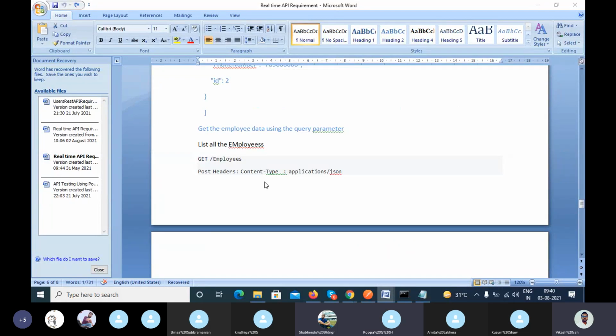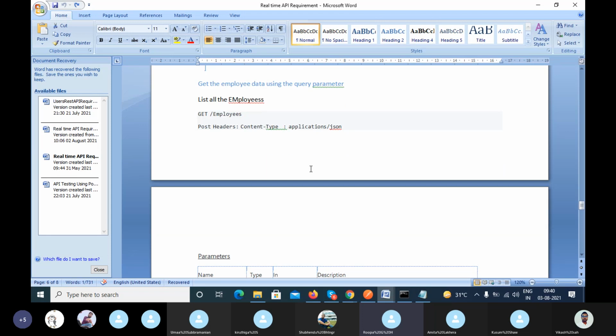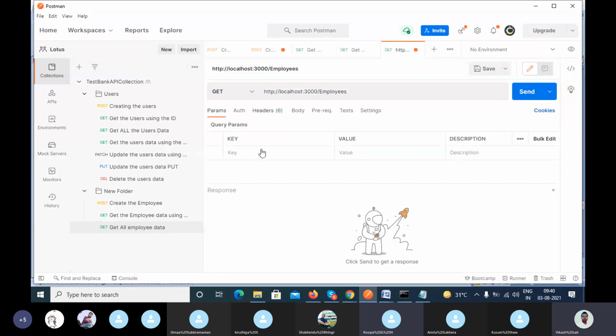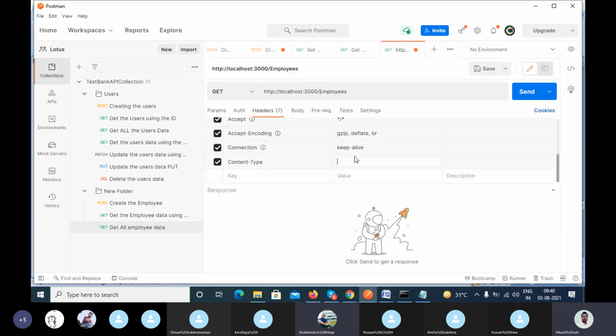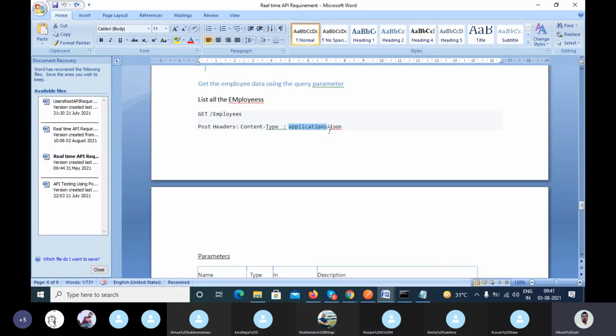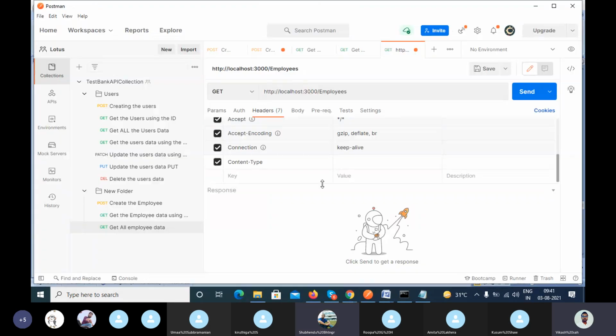Then the header. We have to give the content type of the application. So content type, application JSON. Okay, I have passed the content type.